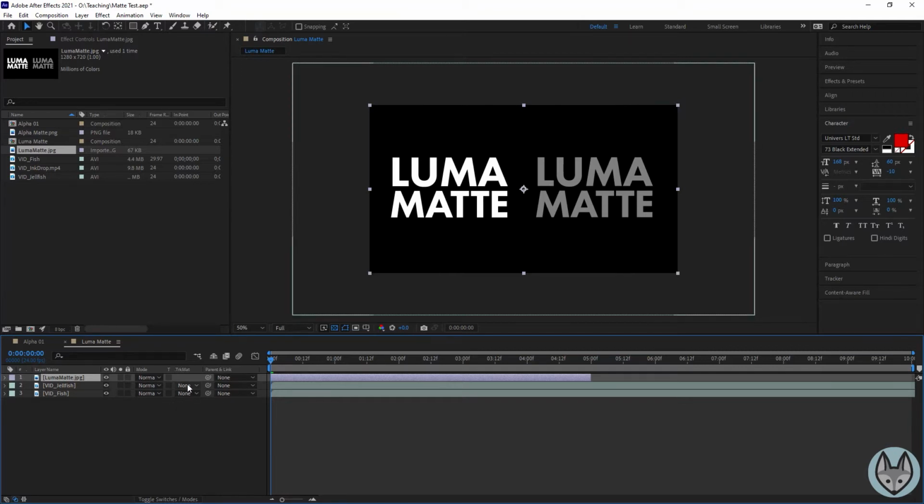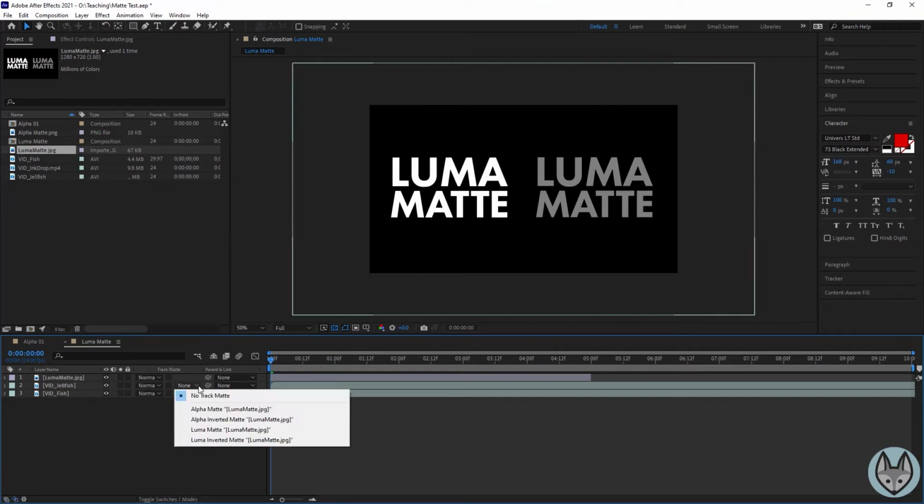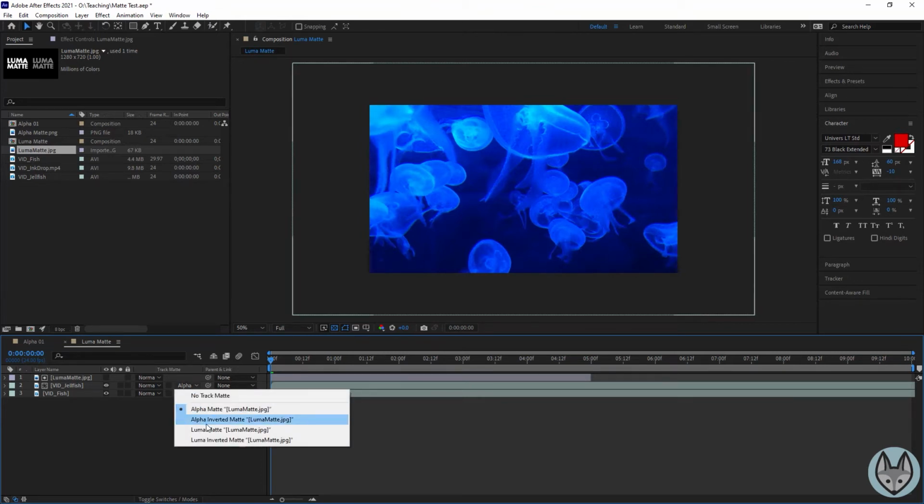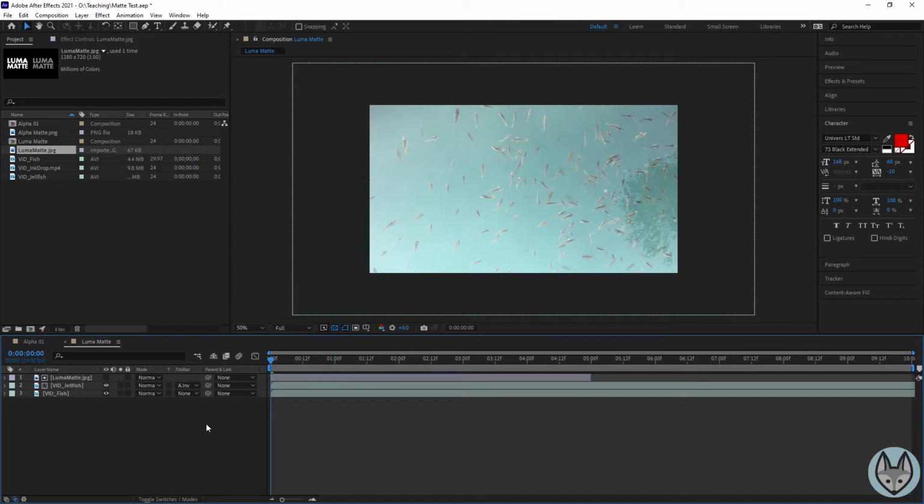If we go up here to track mat on vid jellyfish, and again, if you don't see the track mat column, toggle your switches modes here, and there it is. On jellyfish, let's first start with alpha mat. Now we know this does not have an alpha channel, so it is just treating it as if there isn't one, and it is saying there's no transparency in here. Now, if I invert that, it's going to say it's all transparency, because it doesn't have an alpha channel. It's just a still image, no transparency built in.